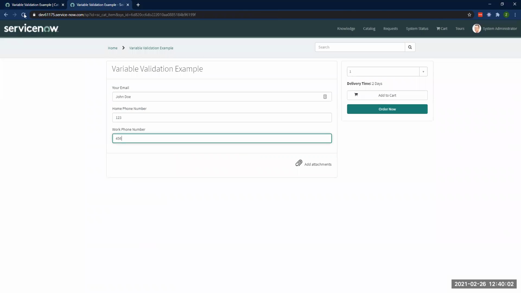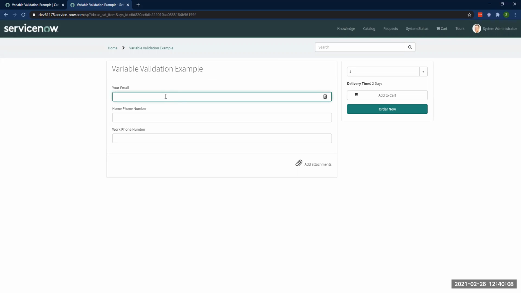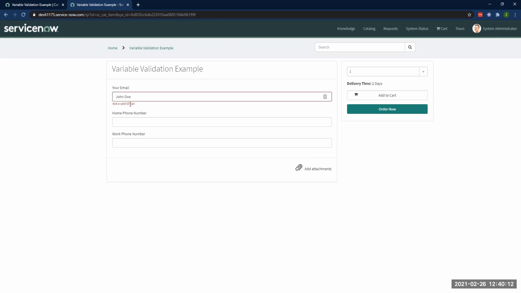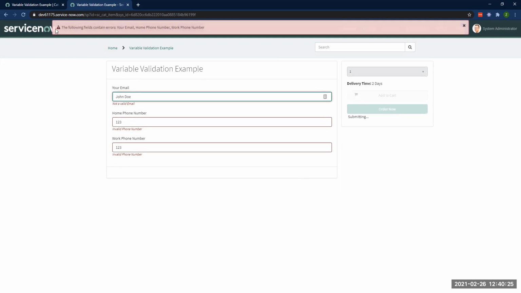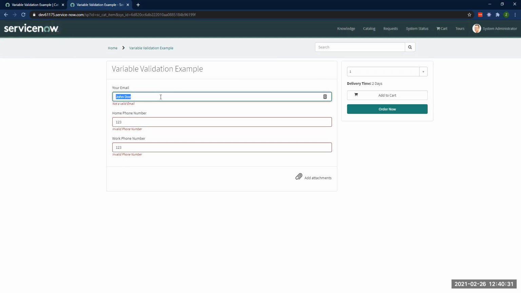So if we were to go back to our catalog item, refresh the page to see our changes, we can now see if I were to type in an invalid input here, we would get an error message underneath the field for not a valid email. Then the same thing for our home phone number and then our work phone number. If we were to try to submit this form as is, we can see we get an error message that the fields are invalid. So then we can go back, we can fix our fields.